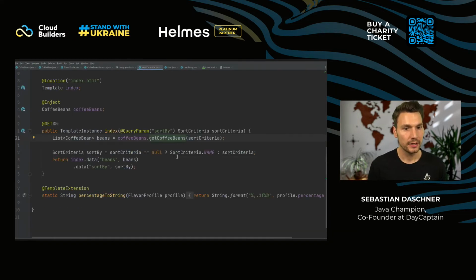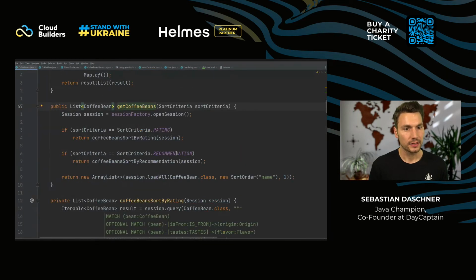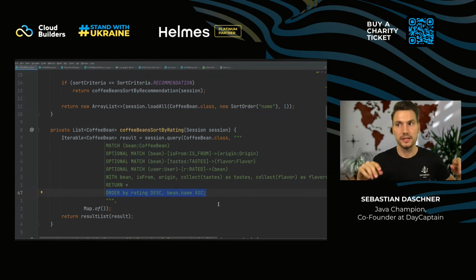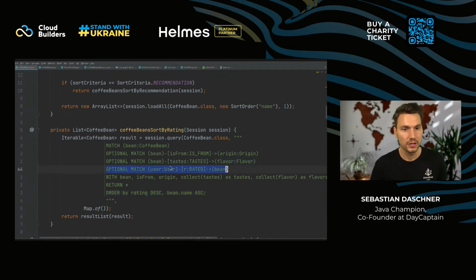I say index controller, get the coffee beans. And if we say get the coffee beans sort by, let's start with the easy one, sort by rating. This is very similar to what I had before, just at the end that it says order by rating. Okay, so this is almost like SQL, very simple. Just say you have all of these lines, that's easy, and then just sort them by a particular criteria, for example, by the user rating. So it has one more match, the user that has a relationship rated, and then sort by the rating.